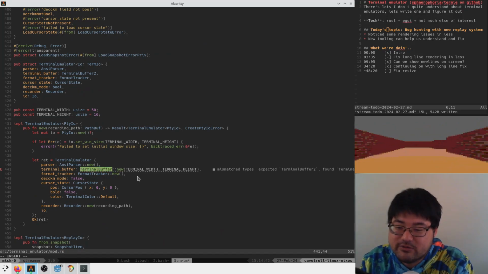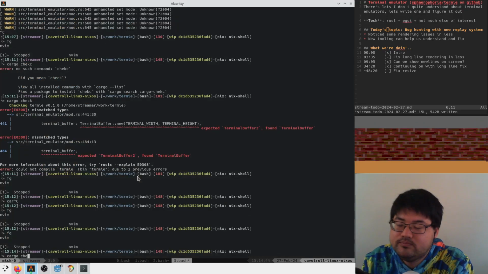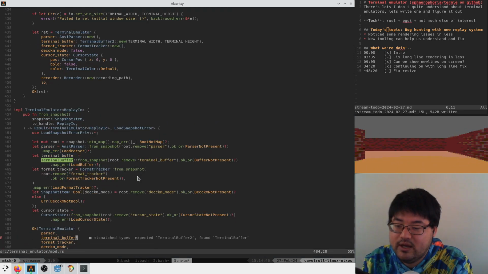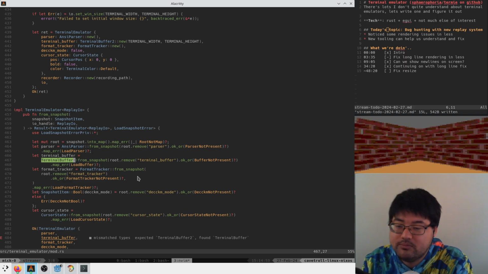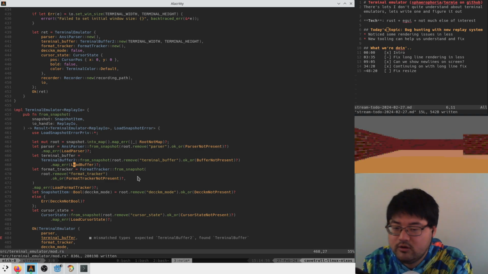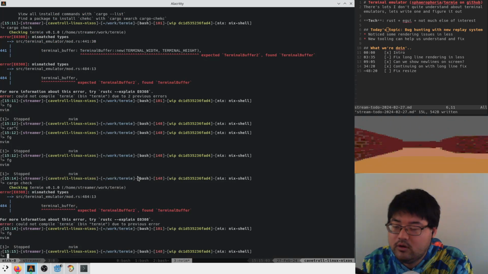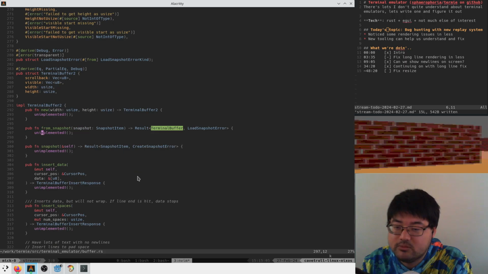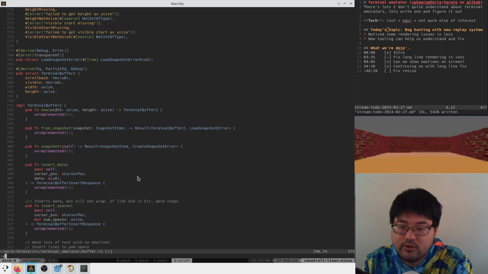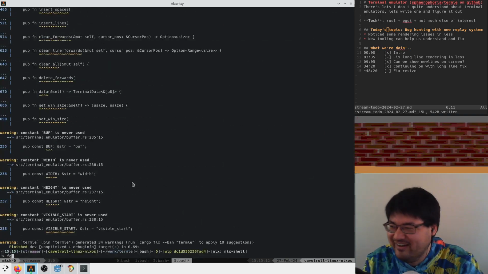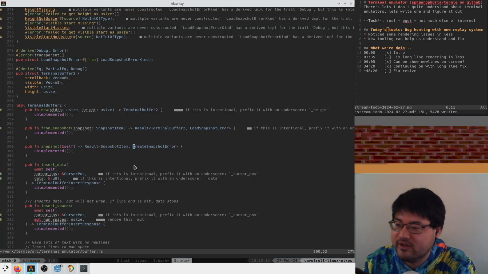All right. So this guy is expecting terminal buffer 2 new. And this guy needs to do the same thing. Terminal buffer 2 from snapshot. Okay. Are we chilling? Except the from snapshot API on terminal buffer 2 needs to return a terminal buffer 2. Alright. So now we have something.